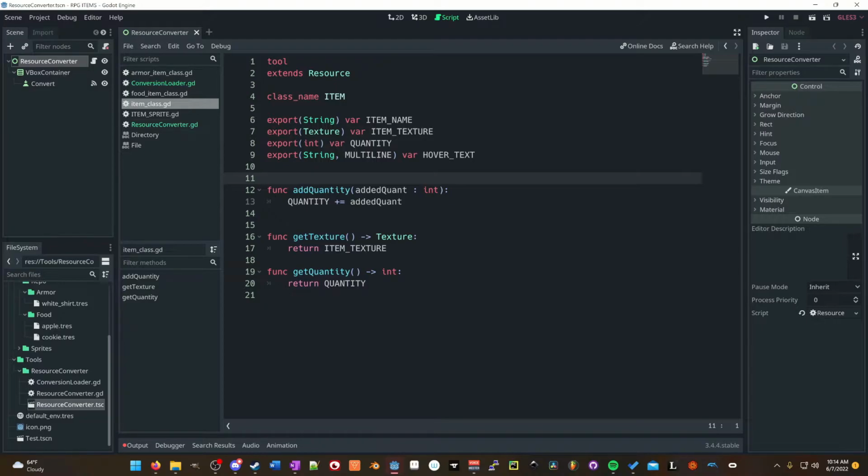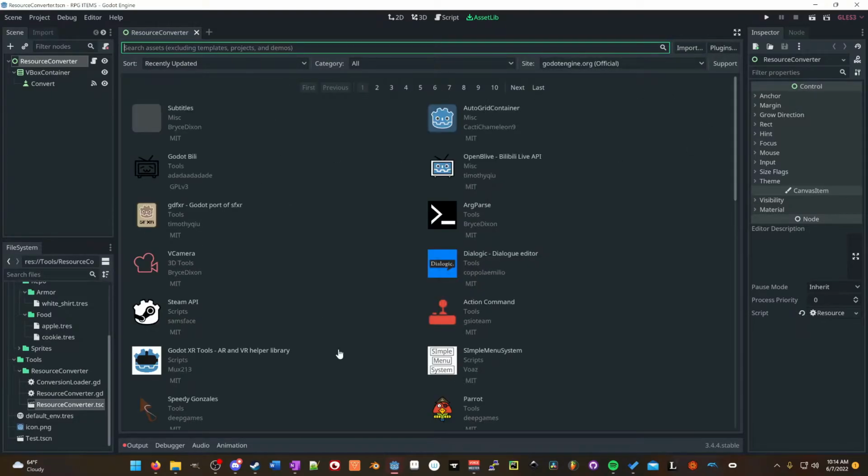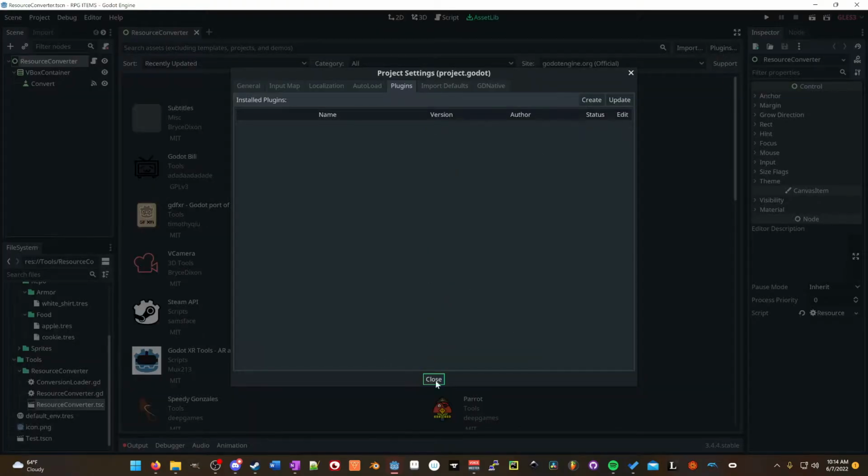Anyway, editor plugins are very useful, and you can do it a couple ways. Up at the top of the screen, you see there's this asset lib, and you see all of these different plugins that different developers have written. You can add them to your games and do all sorts of things. There are some fantastic plugins out there, and maybe I'll do a video about them some other time, but you can also create your own plugin.